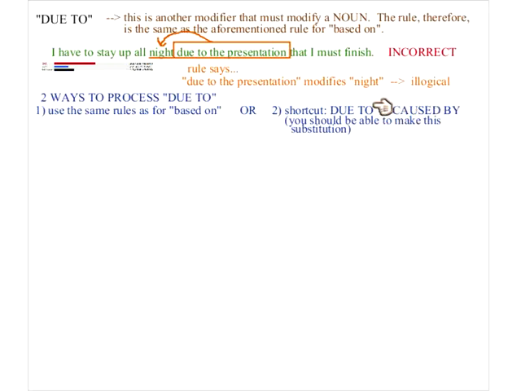Does this make sense? Questions? Smiley face if this makes sense. If you have questions, go ahead and type them in the text box. If not, we'll hit up some examples. Okay.